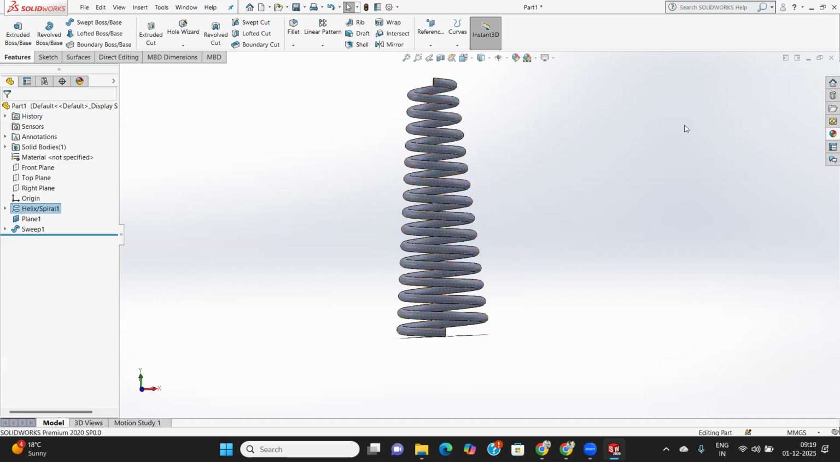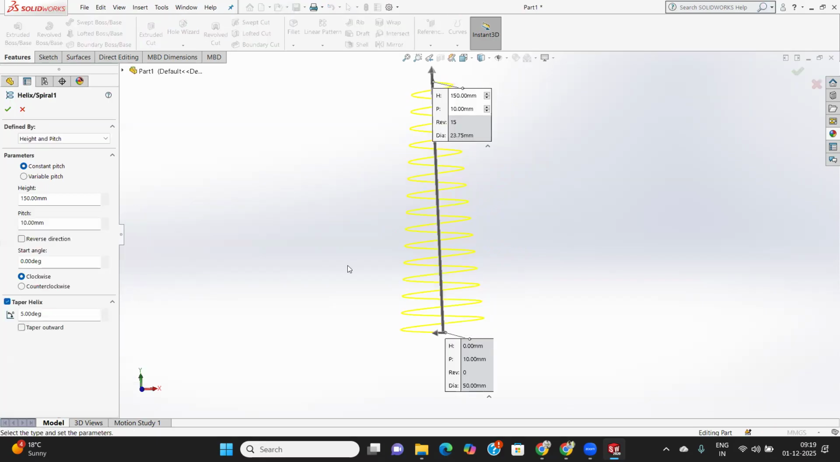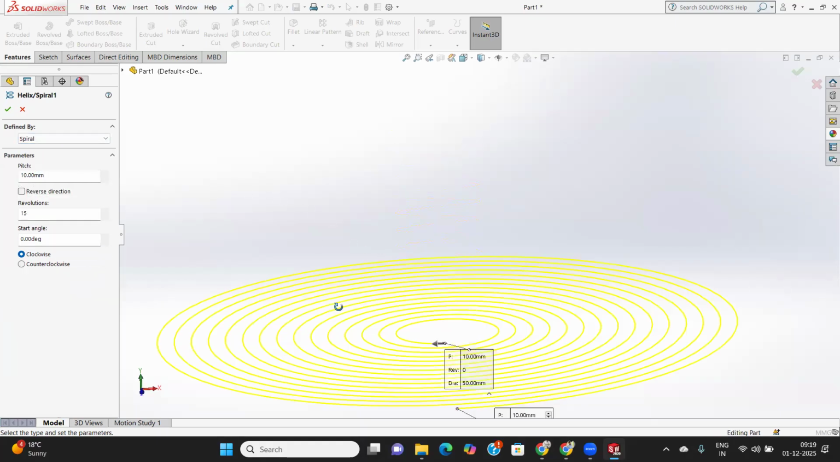Then come to the last option of this helix part. This is the simple way you can use a helix. Come to the last option of this part of the helices. I just use height and pitch here. Then what do I do? I just delete it. And then the last option here is spiral. If I click on spiral, what does the spiral do?